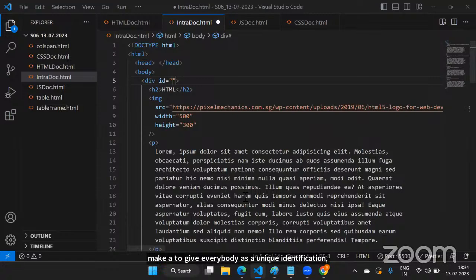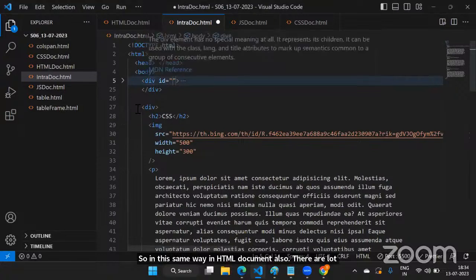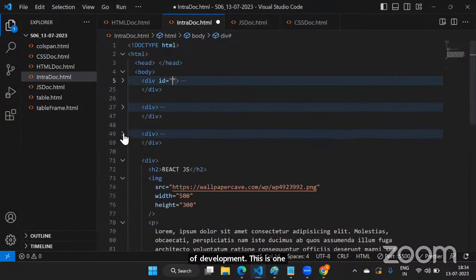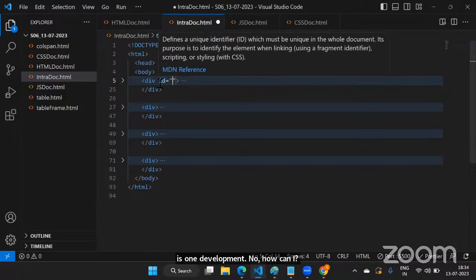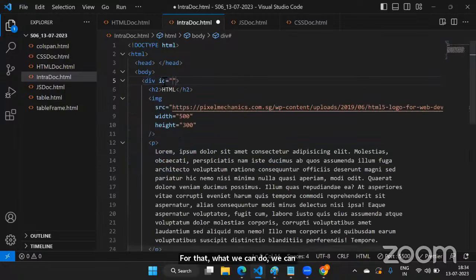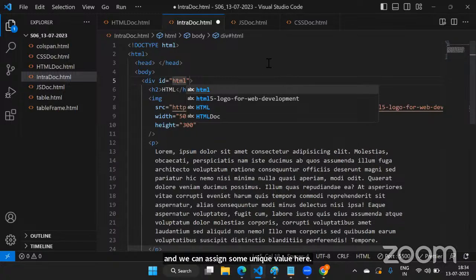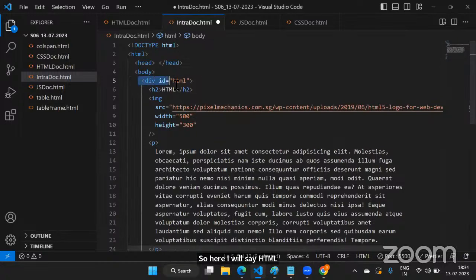So in the same way, in an HTML document also, there are a lot of div elements. This is one div element. This is one div element. This is one div element. This is one div element. Now, how can I identify all these div elements uniquely? For that, we can add one ID attribute and we can assign some unique value here. So here I will say HTML. For this div, I am giving the ID value as HTML. So I can recognize this first div using this ID value HTML.